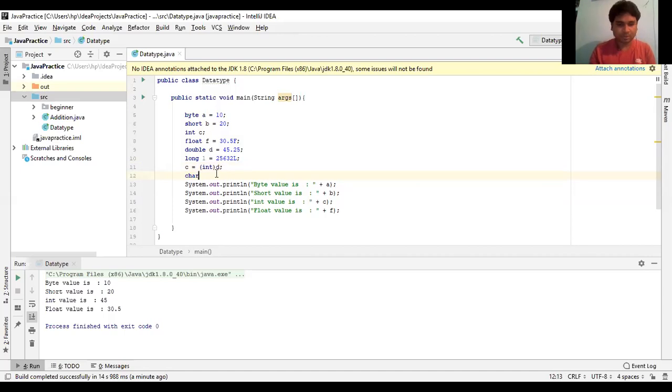The similar way we can also declare a character value. Character ch equals to capital A. Okay, so a character must be enclosed with a single quotation mark. It is already defined in ch. Okay, character ch equals to A. So every character value should be enclosed with a single quotation mark. If there is a double quotation, that is called a string.